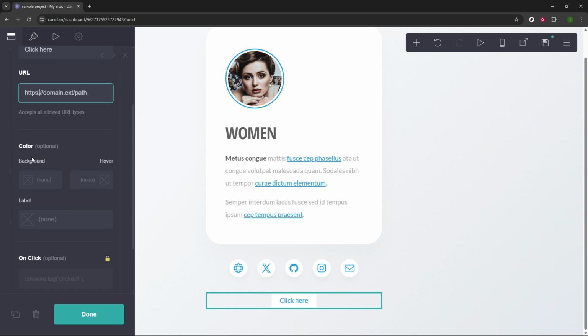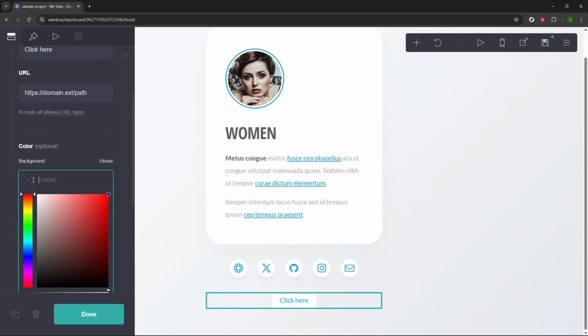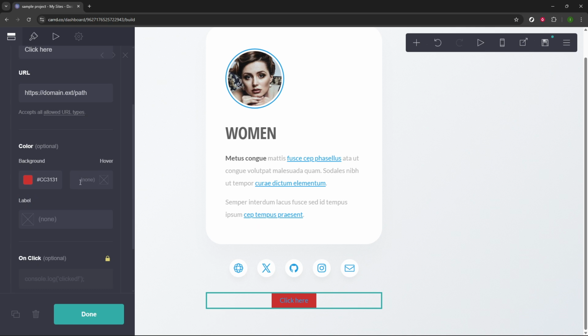Now adjust the color so it fits your brand and stands out on the page. Choose a background color and text color with good contrast for accessibility. If your page uses a specific palette, pick from those values to keep things cohesive. Consider a slightly darker or lighter hover color to make the button feel interactive and ensure the text remains legible on all states.